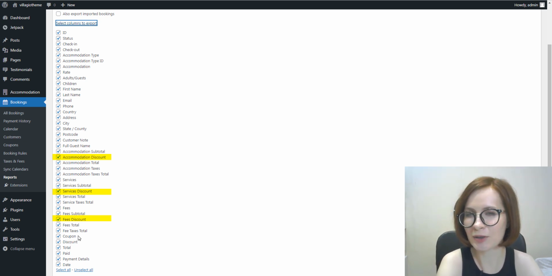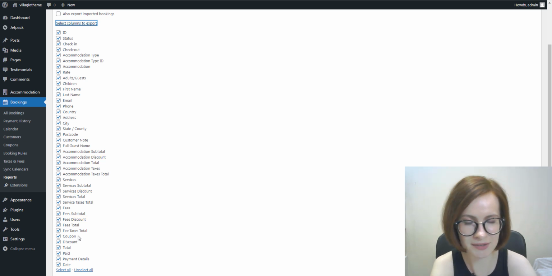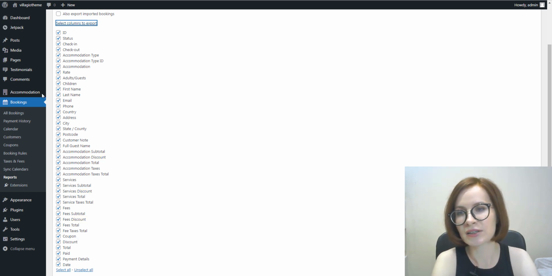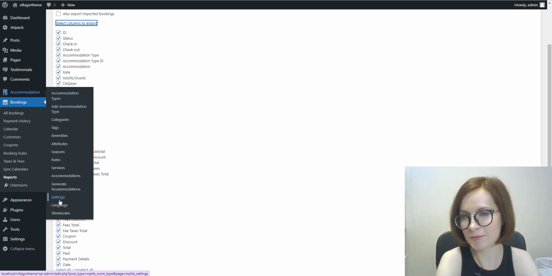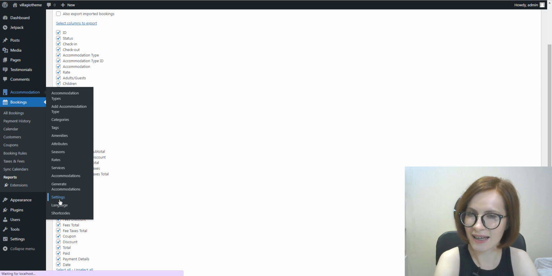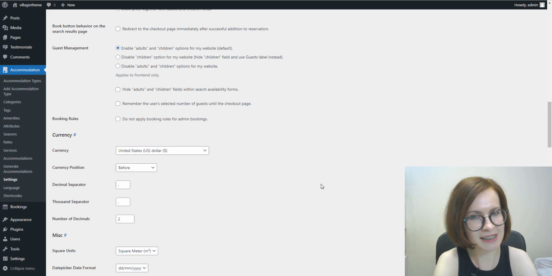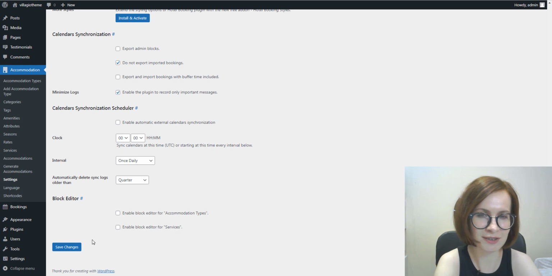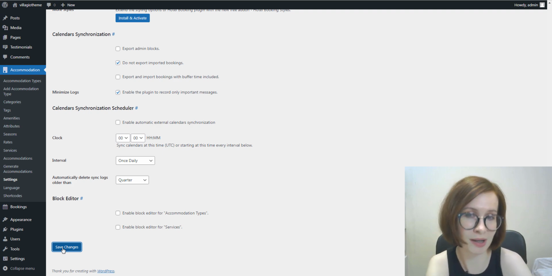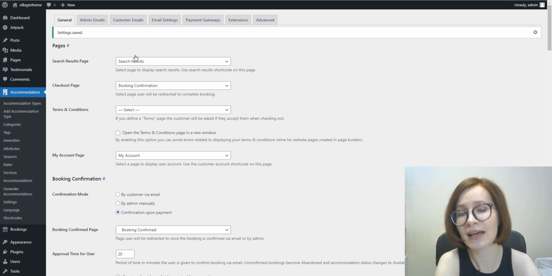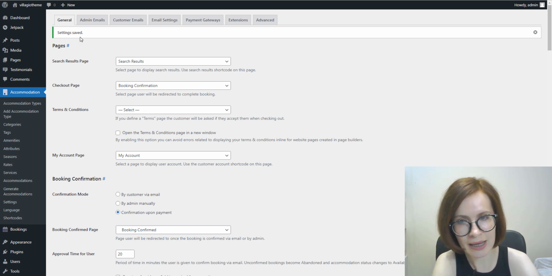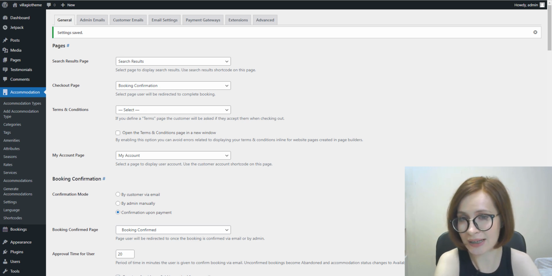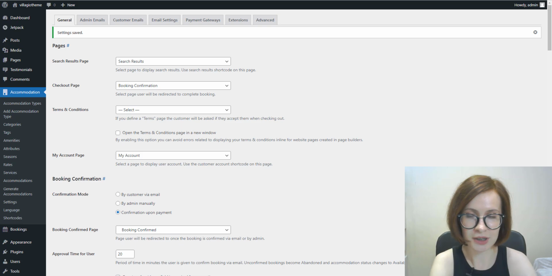And as I promised you, now I want to show you how to enable the guest count saved until checkout feature. So to enable this feature, you should go to Accommodation, Settings. In the Guest Management section, tick the box that says remember the user's selected number of guests until the checkout page. And of course, don't forget to save the changes. Please note that if a guest books multiple properties under a single reservation, this setting will not apply. Users will need to manually select the number of people for each individual accommodation.